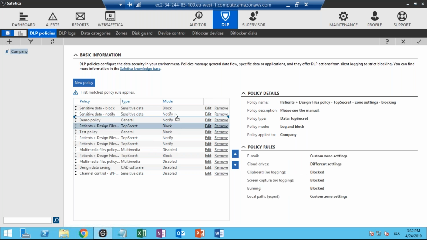So if I have a blocking policy, it should always override my notifying policy, but you can adjust it any way you see fit. And you will find that this new system is very flexible in the many ways that you can configure it. So this is the main overview of how the new DLP policy system works.